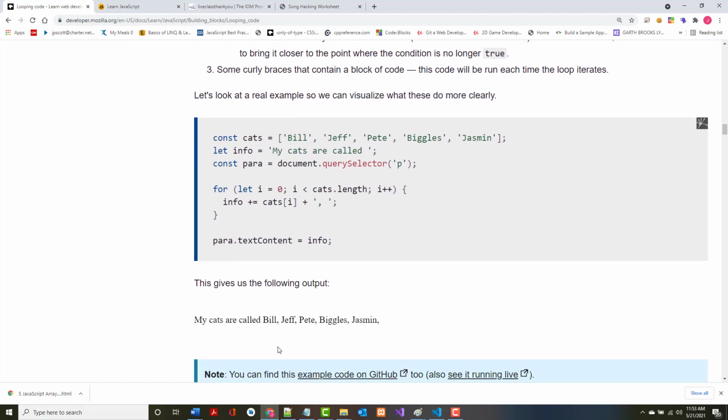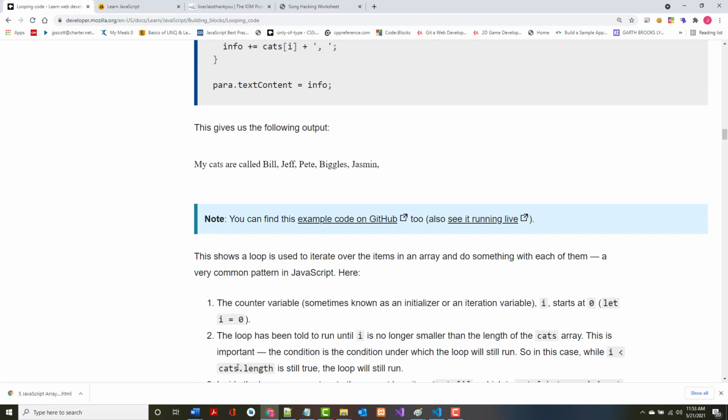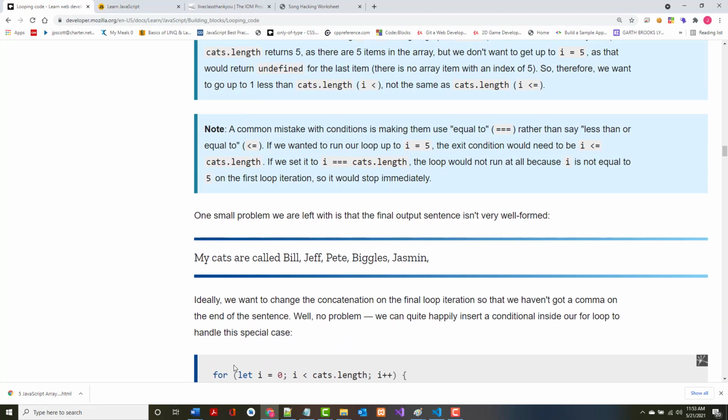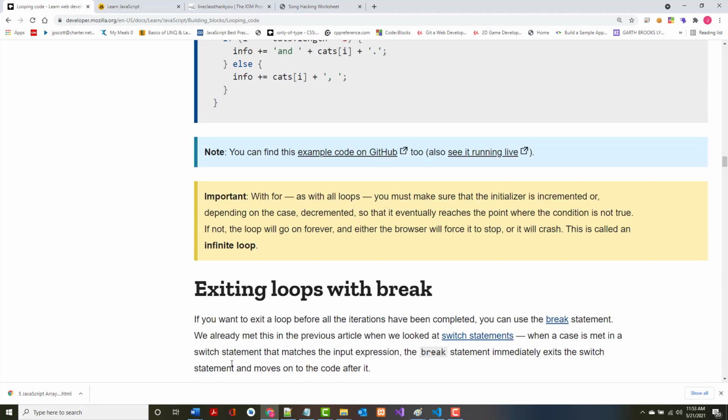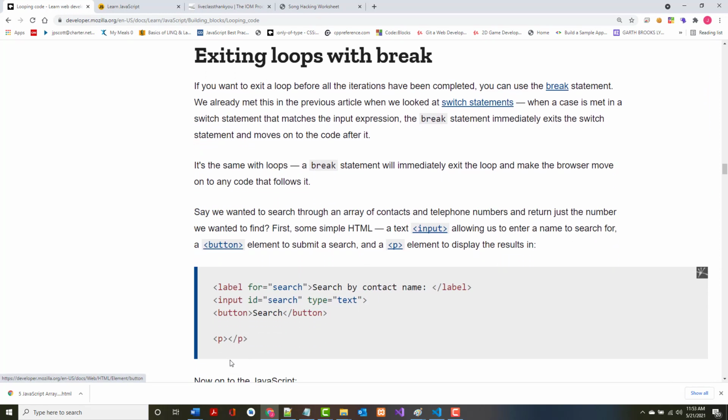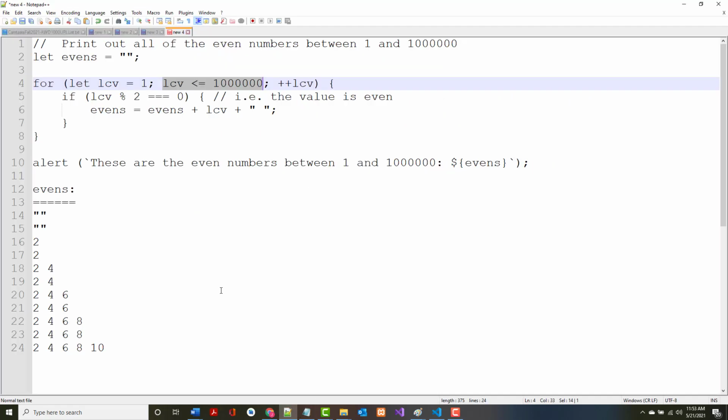All right, I'm going through my own examples. I just don't like the ones that they've used. Exiting loops with a break. What does break do? With break, you're dead in the water.